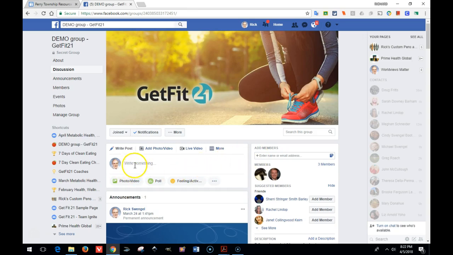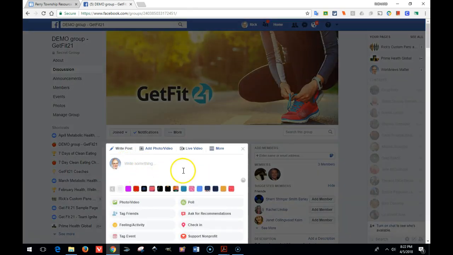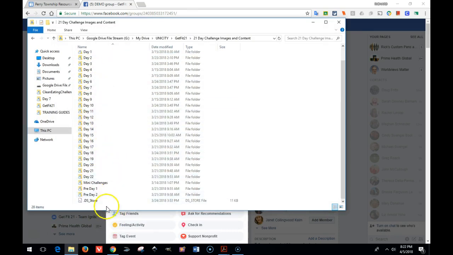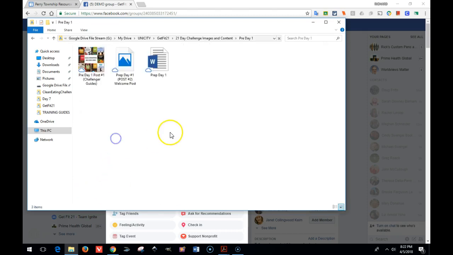All right, so let me show you how to do a post. Up here at the top of the page, to write a post, I'm going to click here, and a couple things need to happen. I need to go back to my folder, and I'm going to open up the pre-day. This is the prep day folder, and you'll notice in the folders we have a couple of things. Here is the Word document.